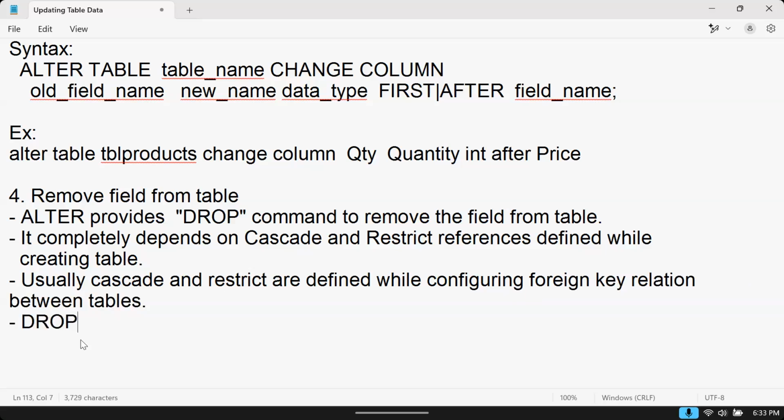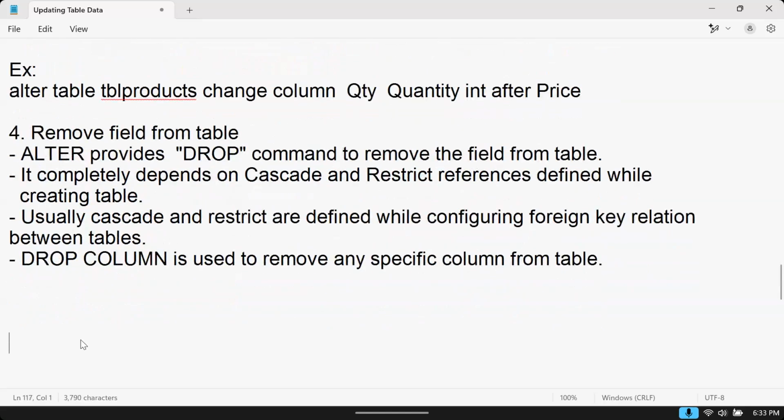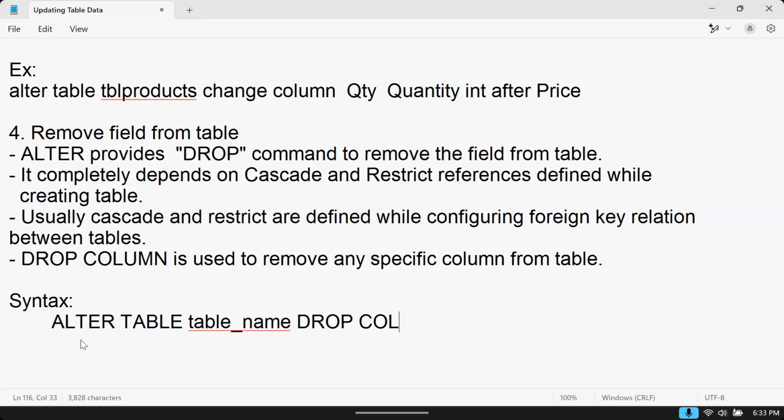So DROP COLUMN is used to remove any specific column from a table. Syntactically: ALTER TABLE table name, DROP COLUMN, and the column name, so the field name. We have to define that. We can drop multiple also. So you can drop multiple columns.